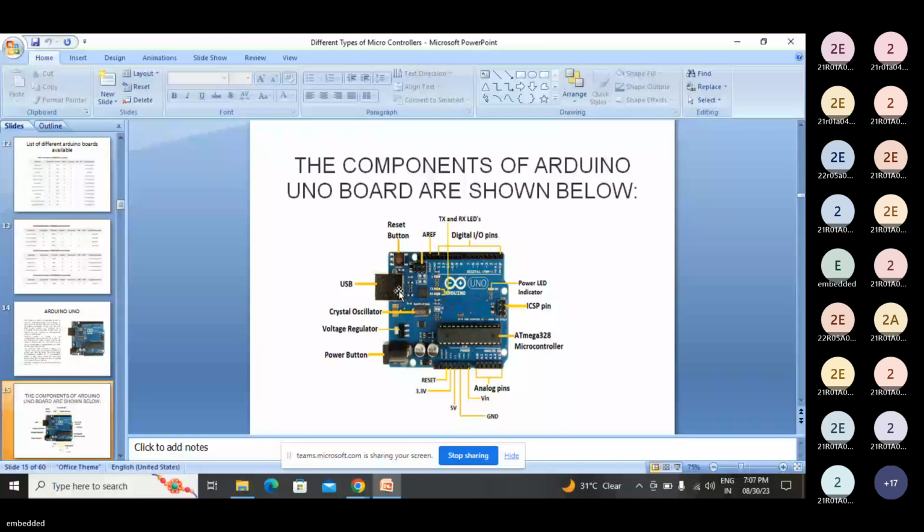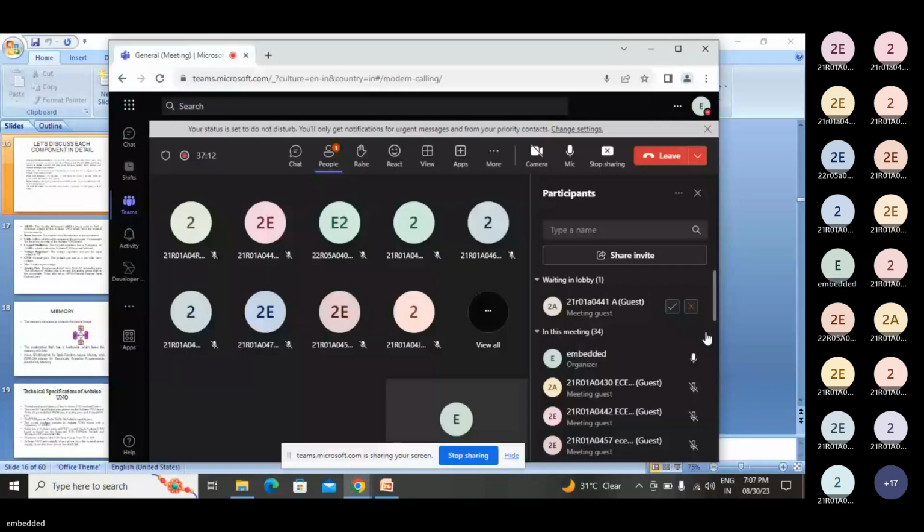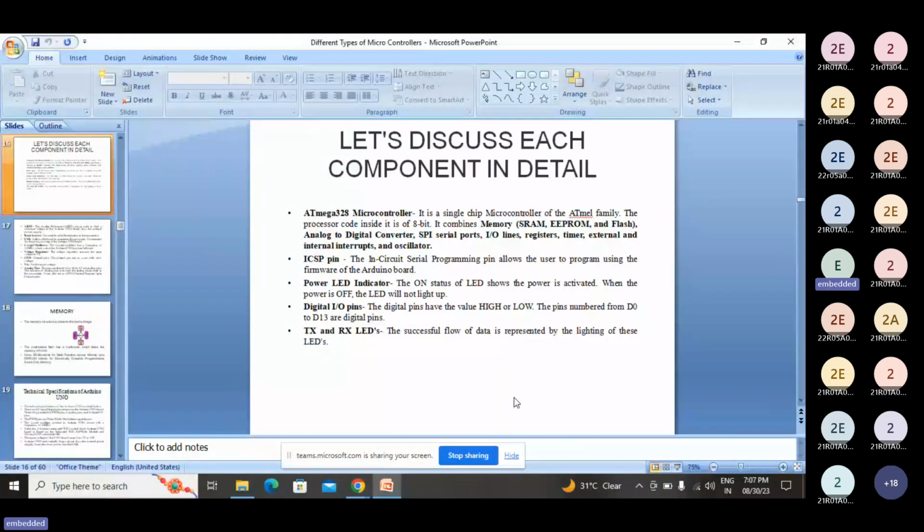Components of Arduino Uno board. So the first thing present in our Arduino Uno board was the microcontroller. The microcontroller used in Arduino Uno board was Atmega 328. It is a single chip microcontroller of the Atmel family.